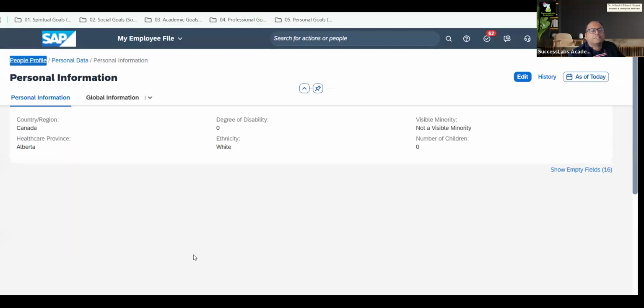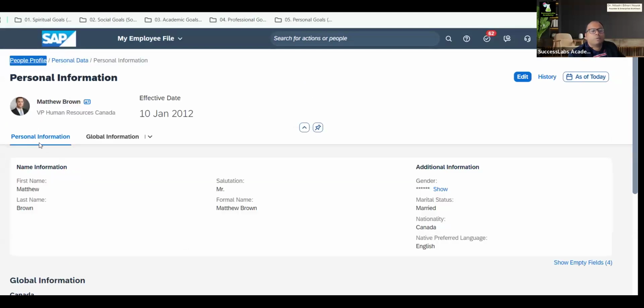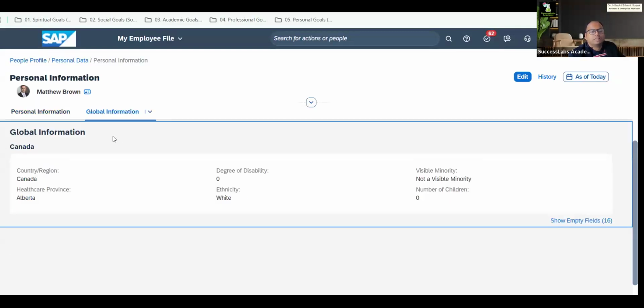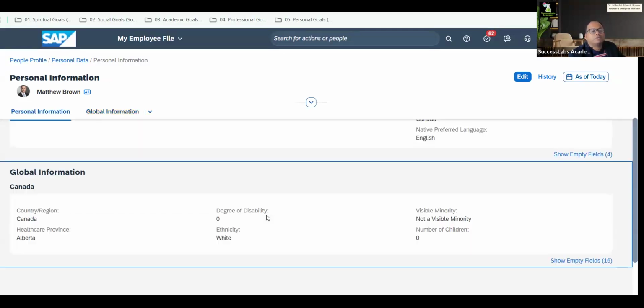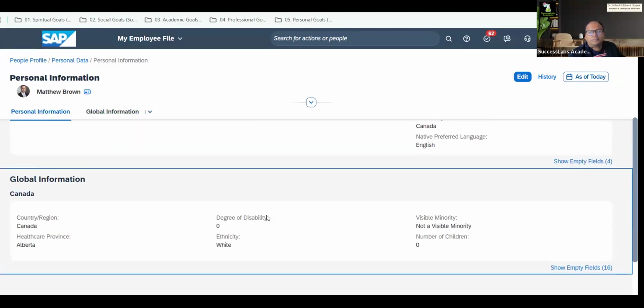And here also you can see there is personal information and there is global information, right? So what's the difference? When I say global information, that means the country and provinces. In Canada they have provinces, just like in India we have states, right? And what is the ethnicity, what is the minority, how many children, all the detailed global information you will find here.